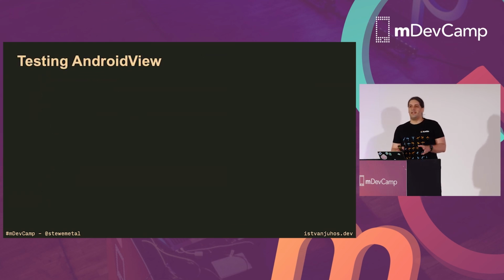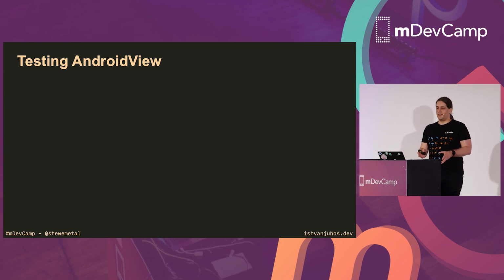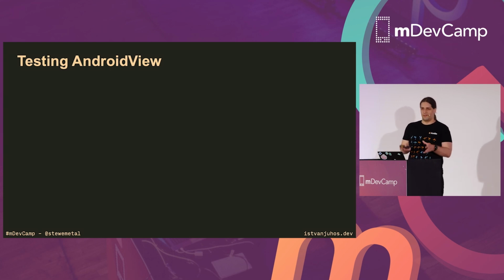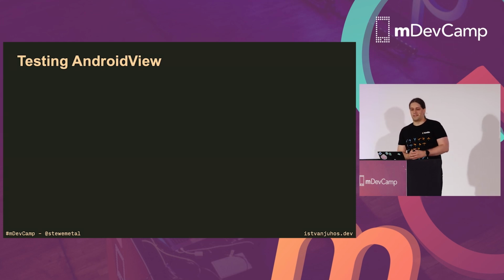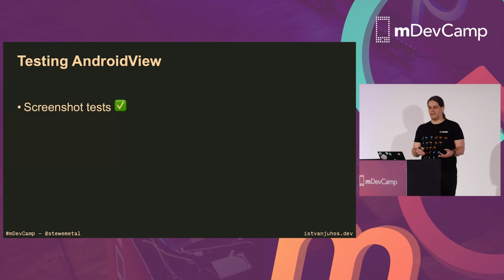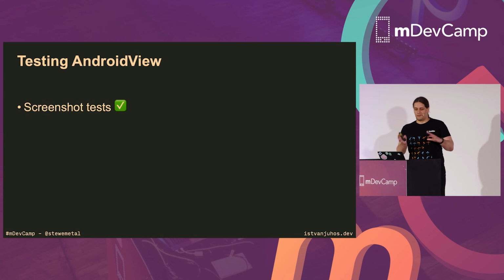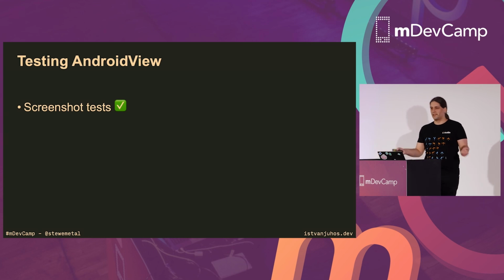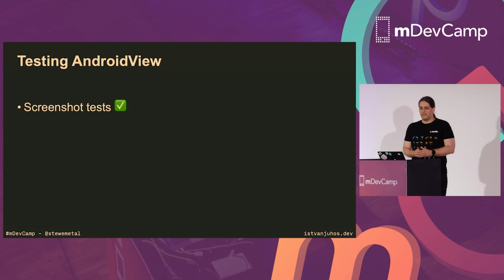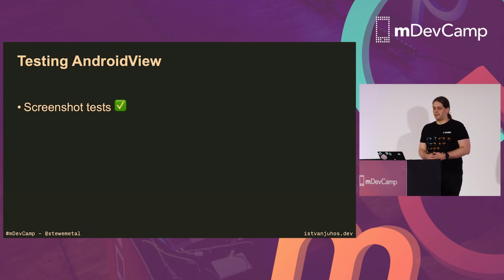OK, now we have this hybrid screen situation with Compose and View mixed together. And we would need to test this somehow, right? We should test screens somehow. Well, if you're lucky enough to have screenshot tests already set up and thought out, and everything is working in that department for your project, well, you get screenshot testing for free this way, because we're just comparing pixels with pixels. It doesn't matter if it's a View rendered pixel or a Compose rendered pixel.